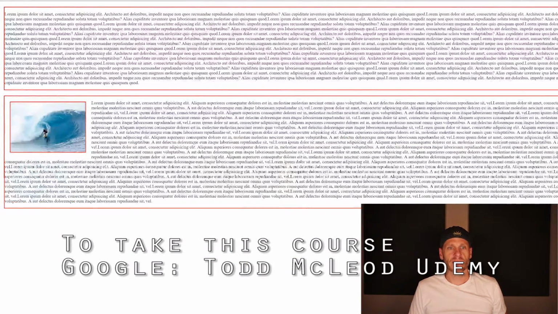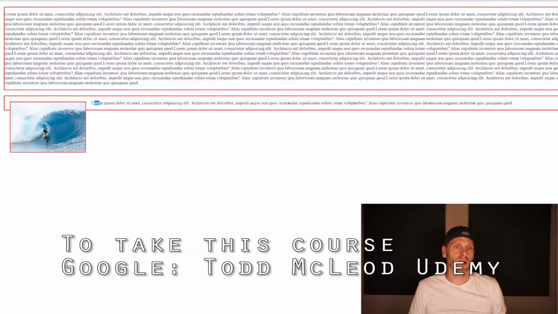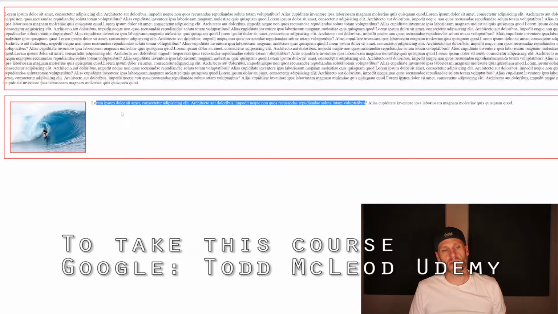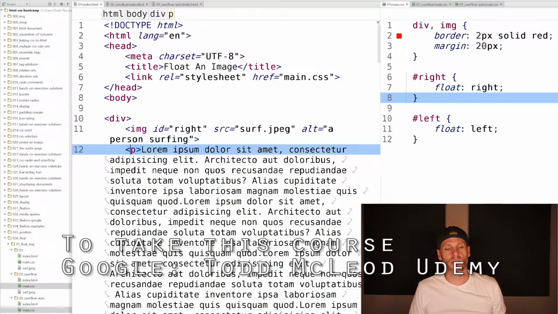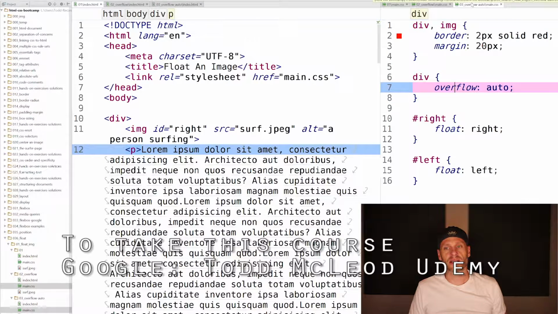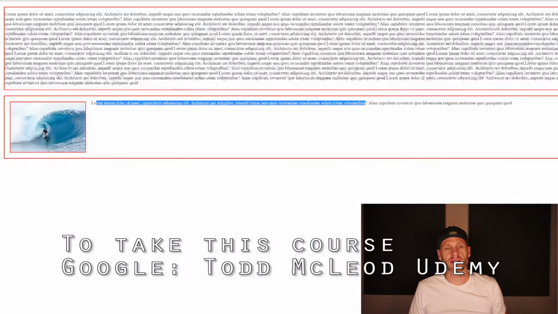We'll wrap around it. So if your container where you float, right, is smaller than what you floated, here, what has been floated is bigger than the container. What is floated is going to overflow the container. And so to fix that, we're going to put a little property on the container called overflow, and we're going to give it the value of auto, overflow auto. And so here's the CSS for that, div overflow auto. So to all of our divs, which are these containers, we said overflow auto.